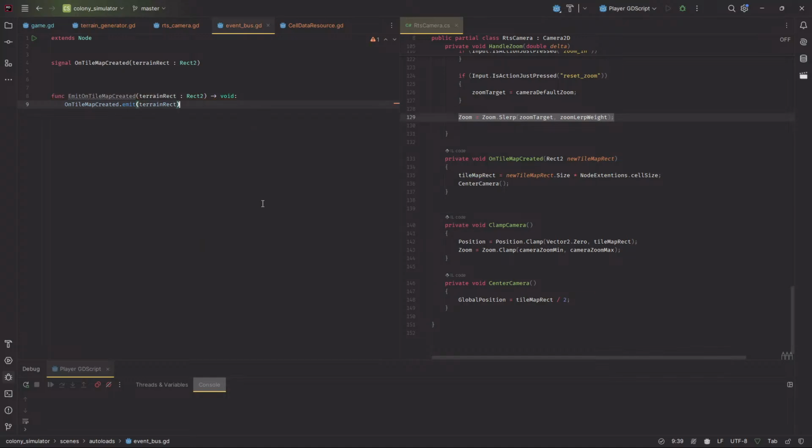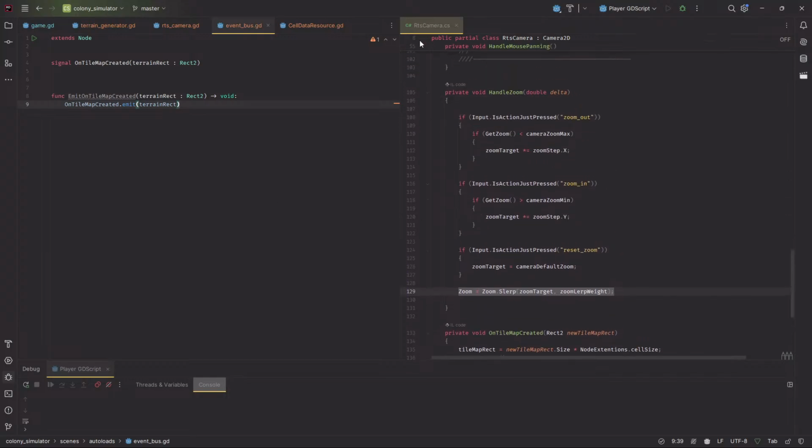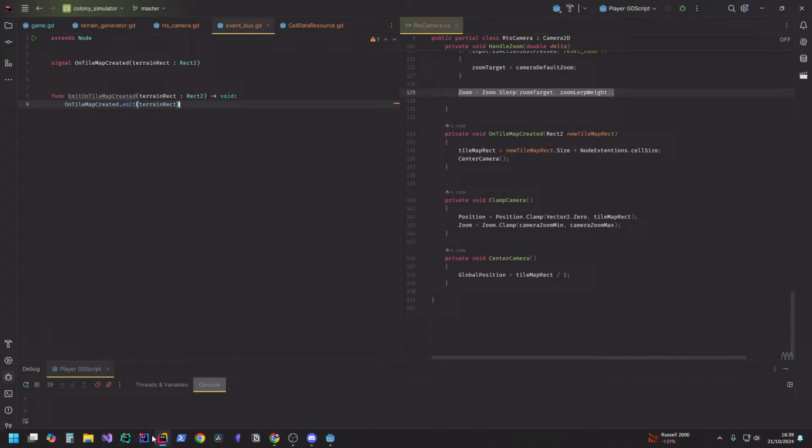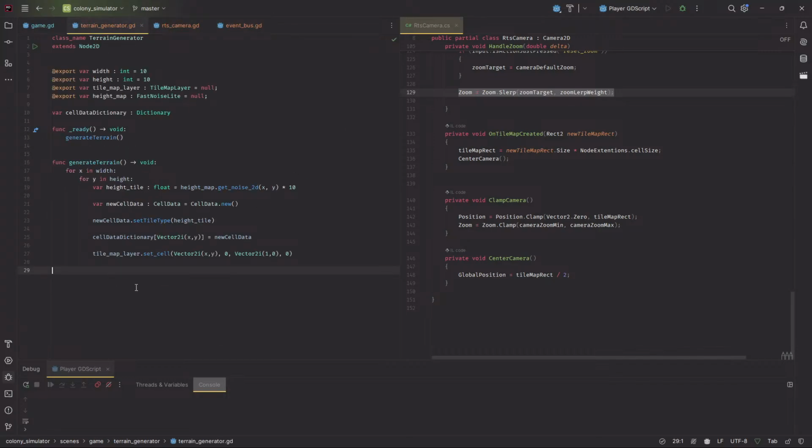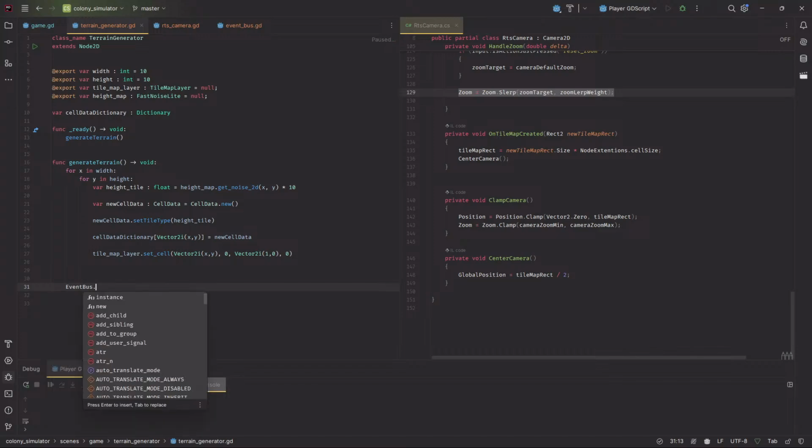Right, so basic signaling has been set up. I already somewhat dislike the system and we'll need to rework this. Camera is probably not going to be needed necessarily anymore, but we will figure that out in a second. So let's close that. Let's go back to the terrain generator. At the end of my generation method here, indent, there we go. I want to grab the event bus, dot emit.